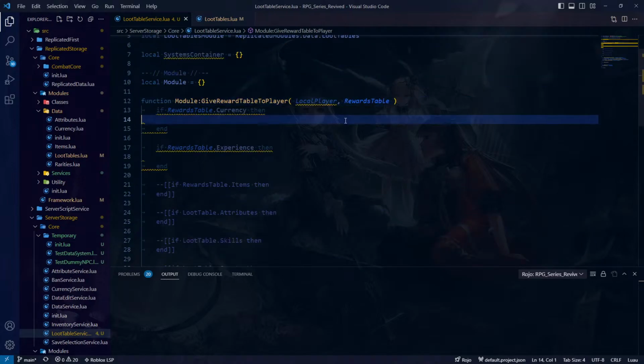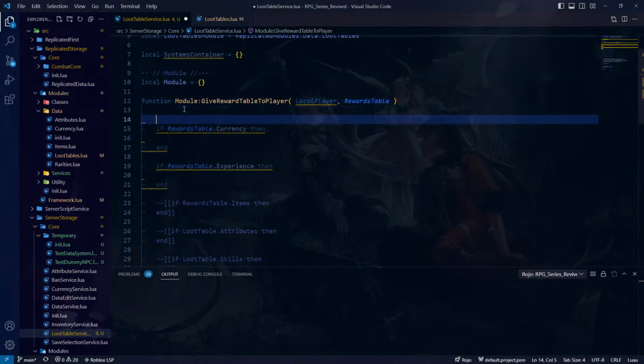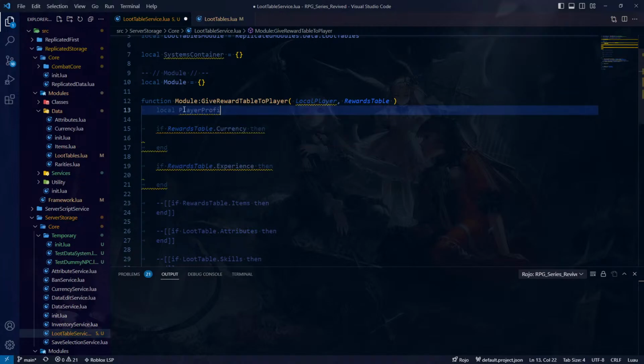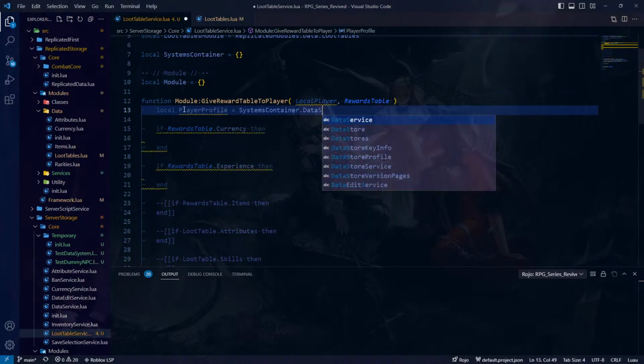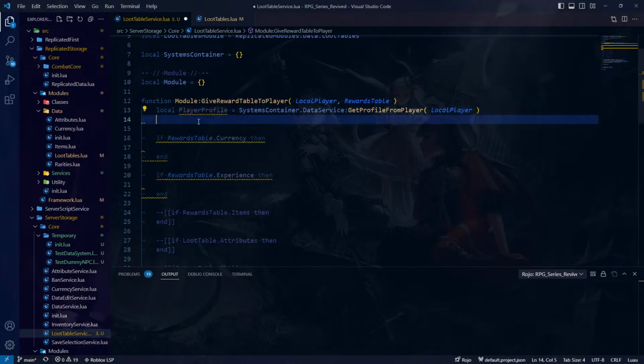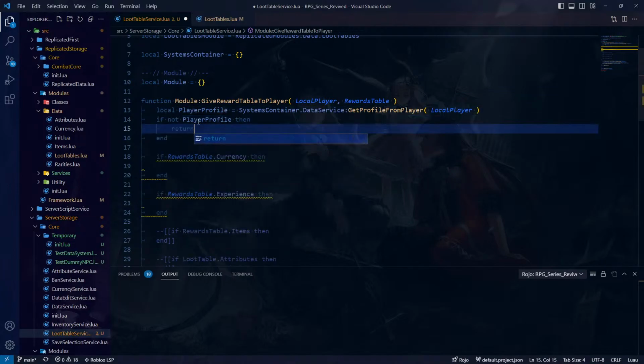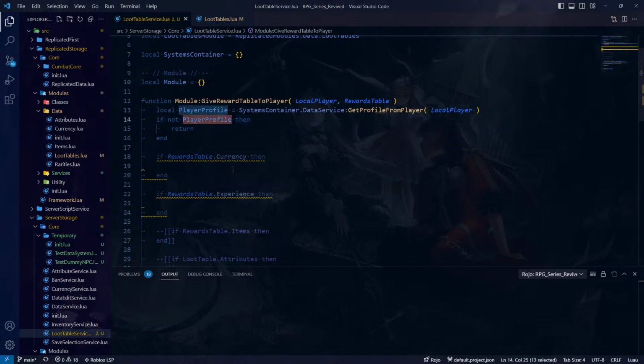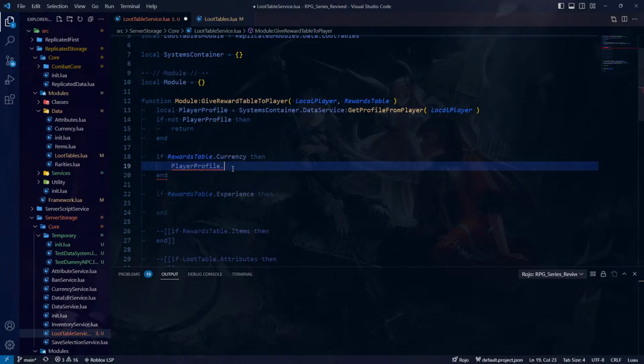Okay. And then we just need player data for this, so like player profile, systems container, data service, get profile from player. Nearly got it wrong. If not player profile, then return. Player profile dot the data currency. No, we can use our systems container data edit service.